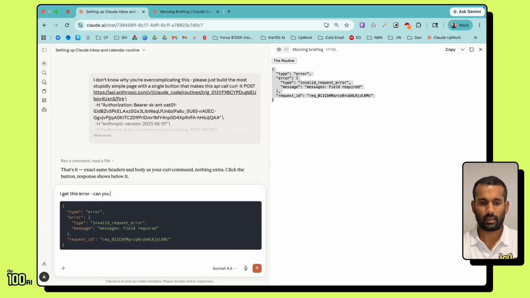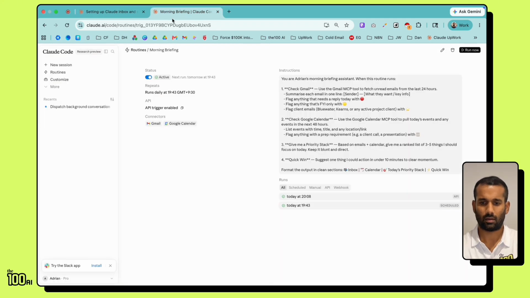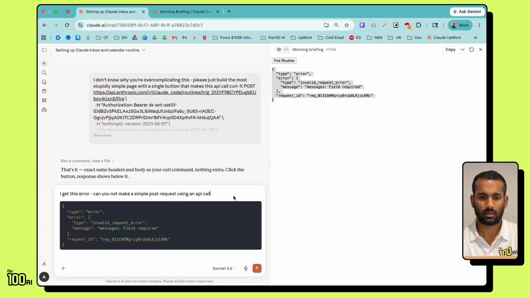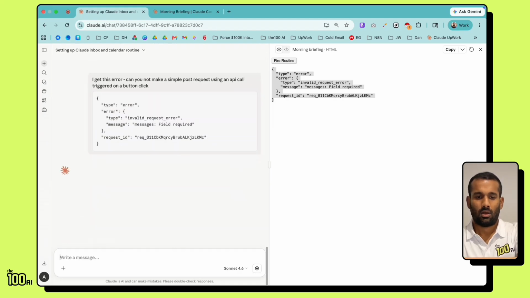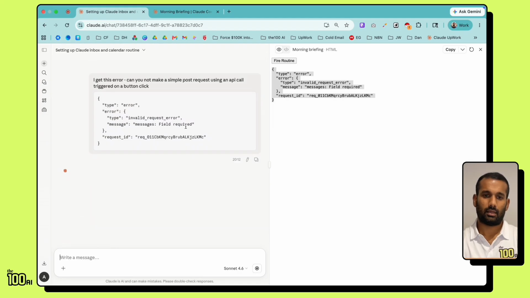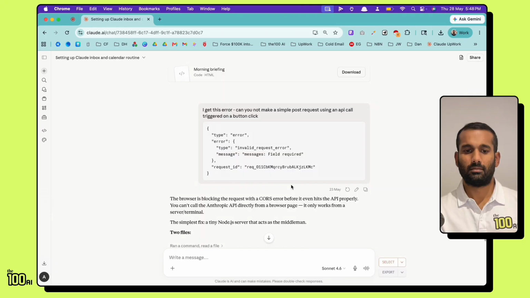So I'm going to tell it again. I get this error. Can you not make a simple post request using an API call? Or was it a GET request that we were using? A simple post request using an API call triggered on a button click. Hopefully that works. We will give it a shot and see.